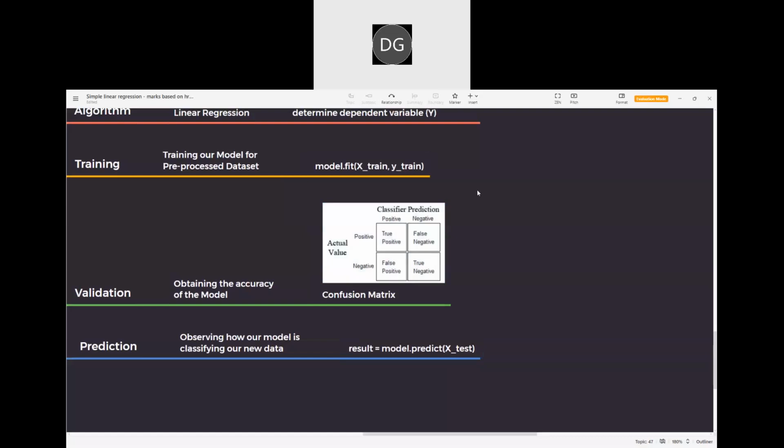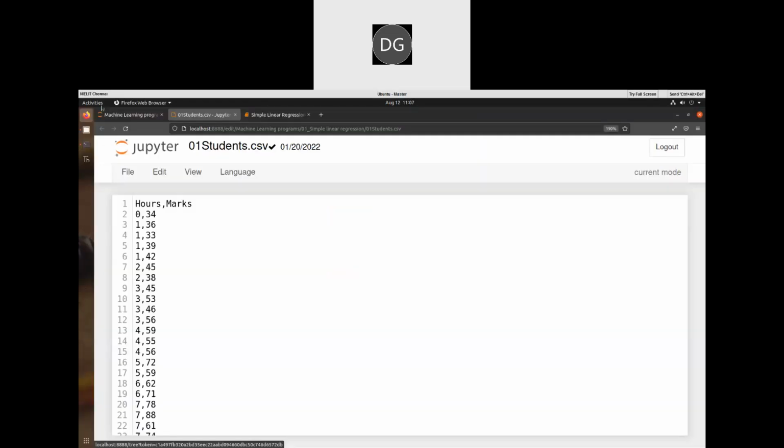So let us directly go into the programming part. Let me share my screen. If you are opening this particular data set in the Jupyter notebook, this is how it will look, comma separated values.